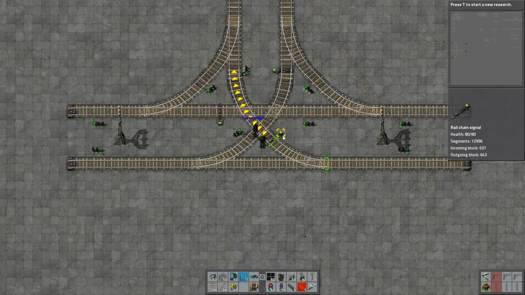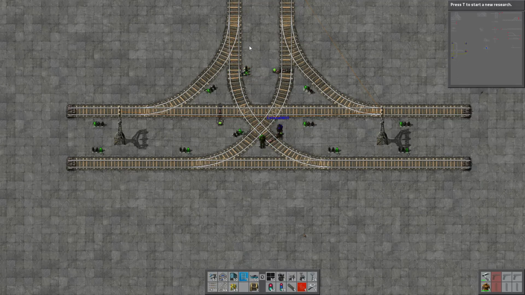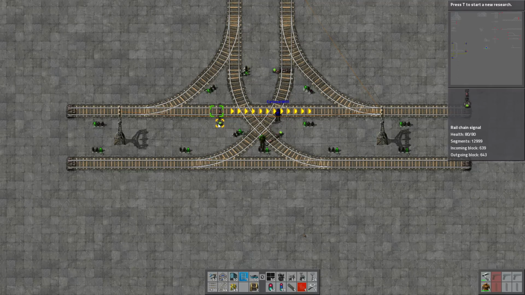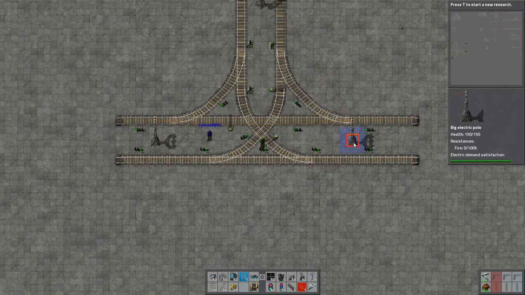Okay, so now we can see when we mouse over this chain signal here, that signal will not allow a train to run through the intersection unless it can clear this northern part here. And that's the same for each part that he has signaled along here. So this going along this east-west bit here will not be allowed to pass through unless this signal here is clear. Okay, so that's how we'd signal up complex sort of T intersections.